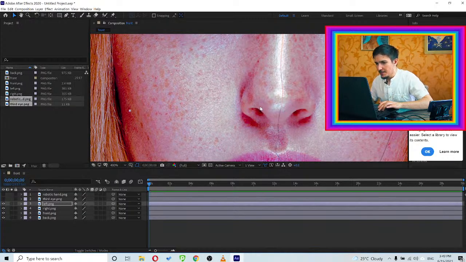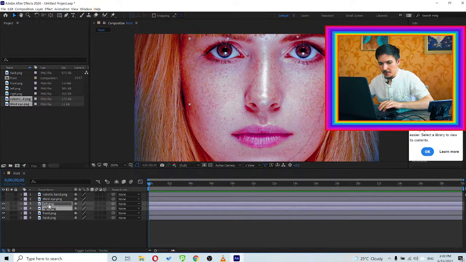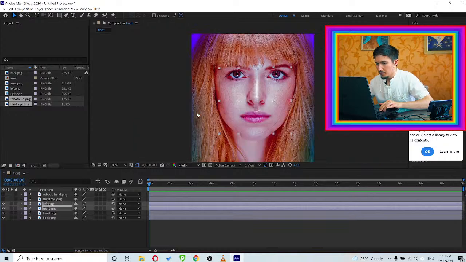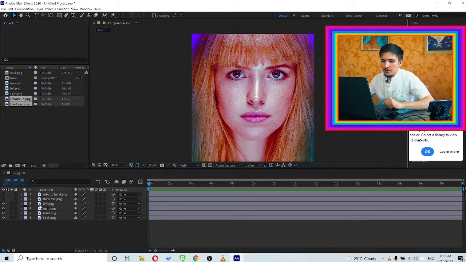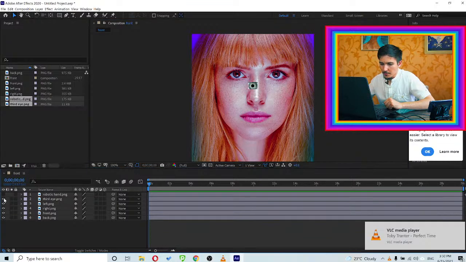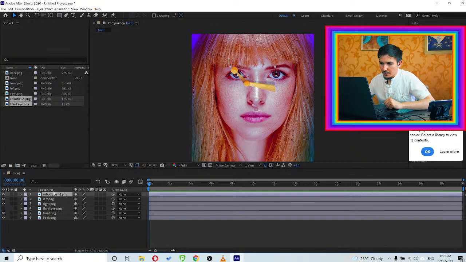Come on, just a bit. Okay, and now the right part. Okay, should be good. So now when we have this right, I need to, well, Zai, we can deal with it later. It's going to be behind anyway, and then the robotic hand, it needs to be here somewhere.